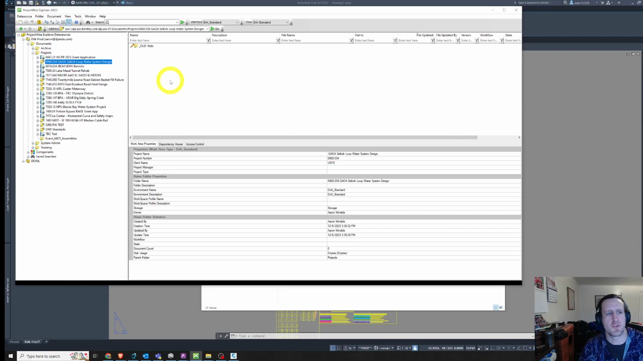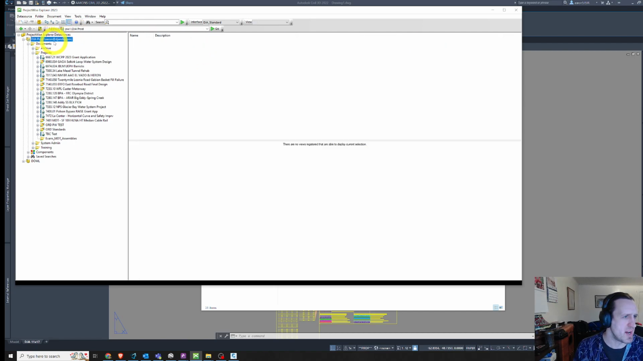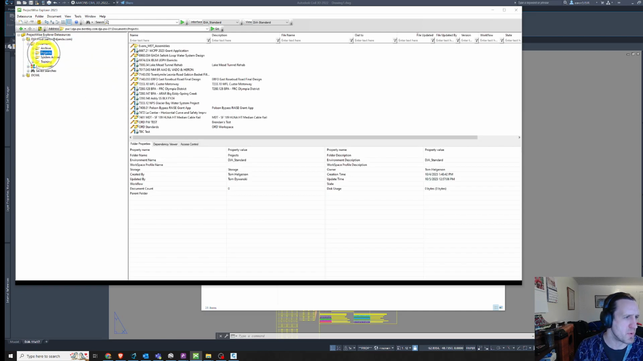All right, this is intro to ProjectWise, from taking local projects to ProjectWise server on our data source here, DJNA prod. We have our granular level. This is the main folder you're going to be working in right here.